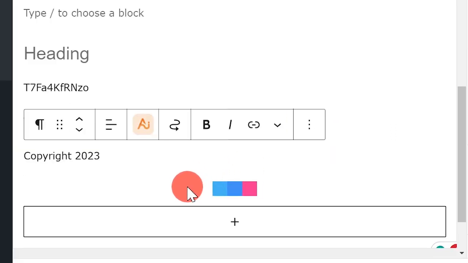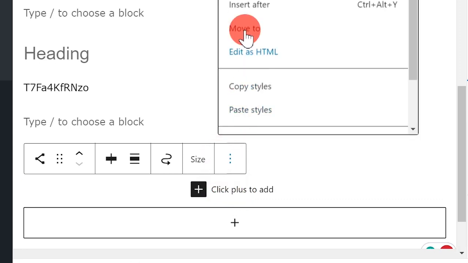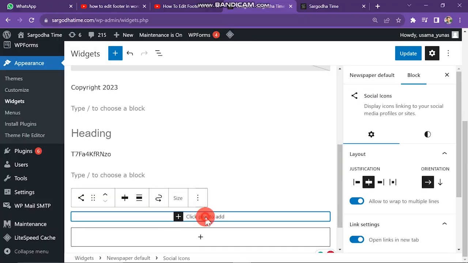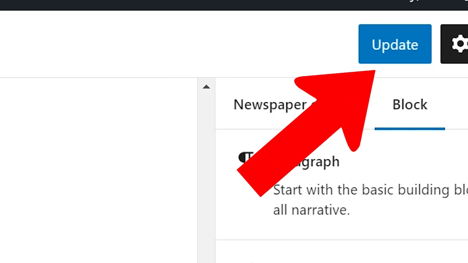So here you can see your social media icon. Now click on it and paste link of your social media accounts one by one. And after doing all of your setting, click on Update button, which is on the upper bar of the screen. So in this way, you can edit footer in WordPress.